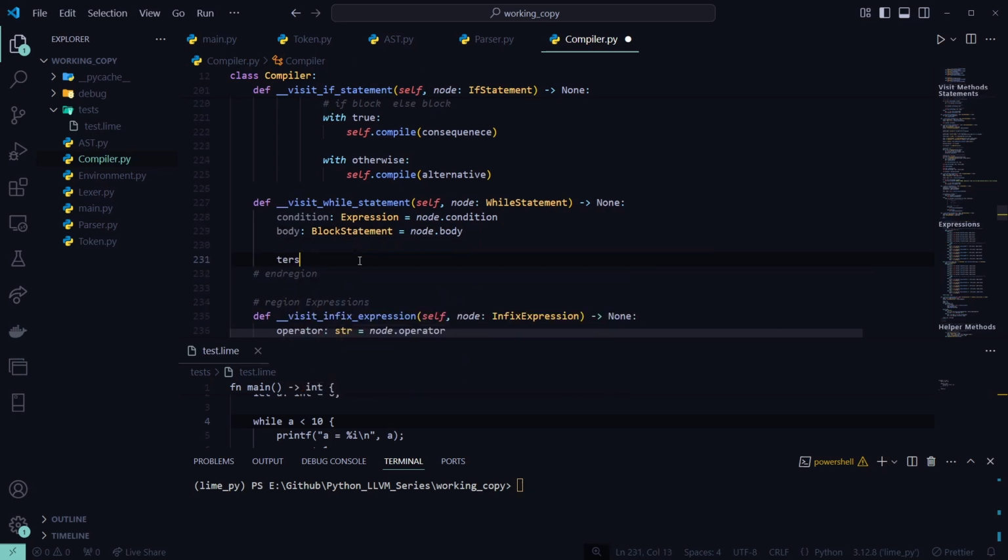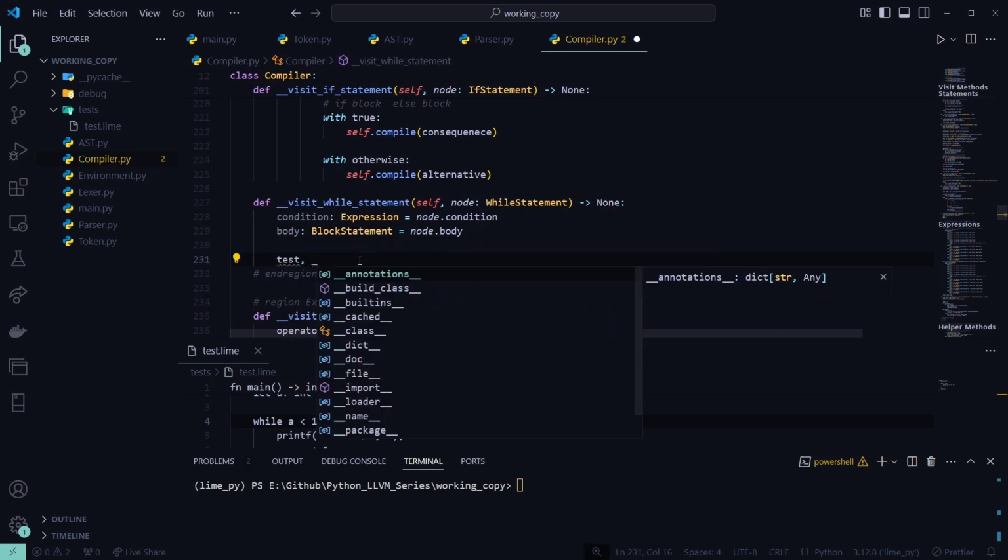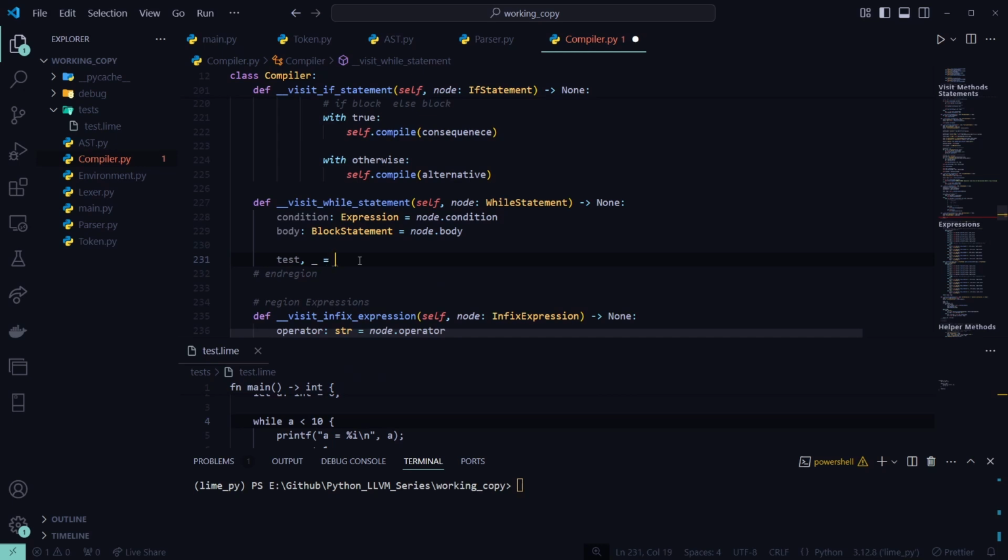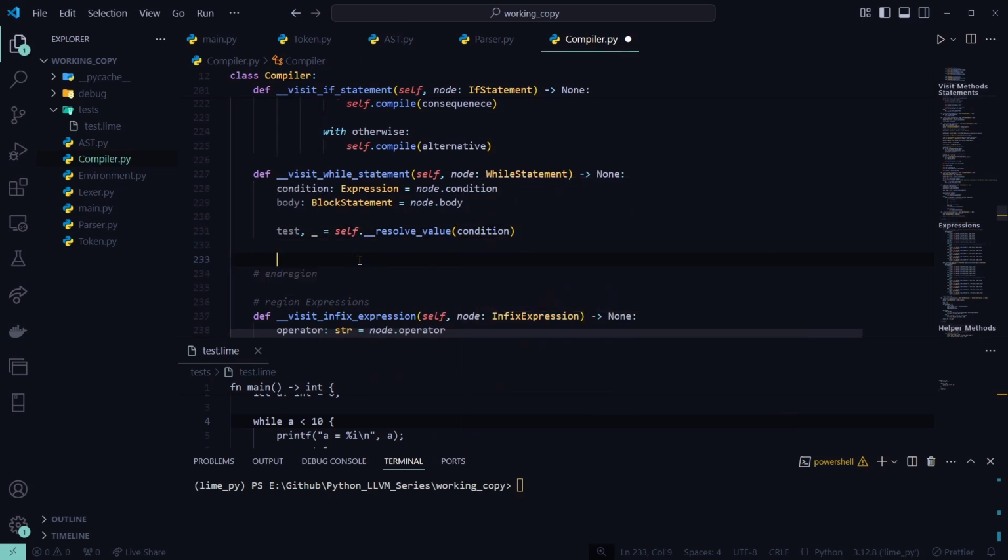We're going to test the condition, so test, with an underscore because we don't care about the type. We'll call our resolve value. So we're going to resolve the value of this condition to see whether it's true or false. We need to create a block that has an entry to our while loop if the condition is true. This is where the compiler would jump to run the specific block of code.